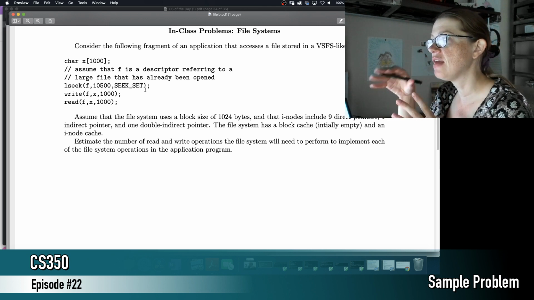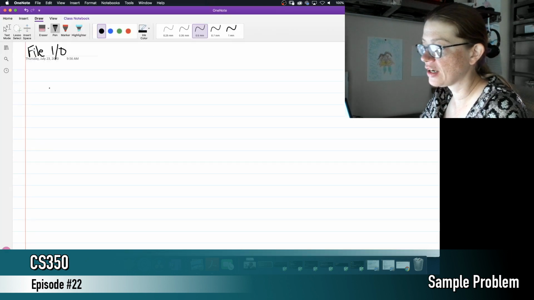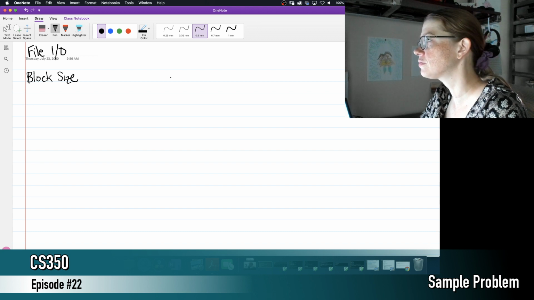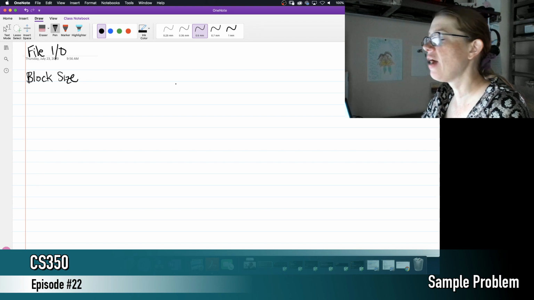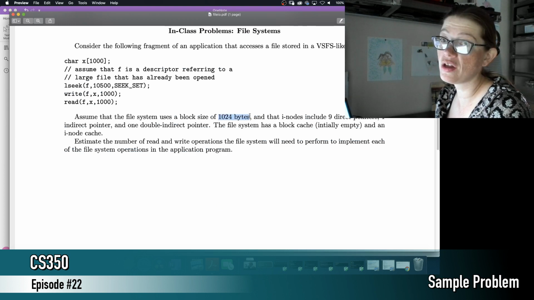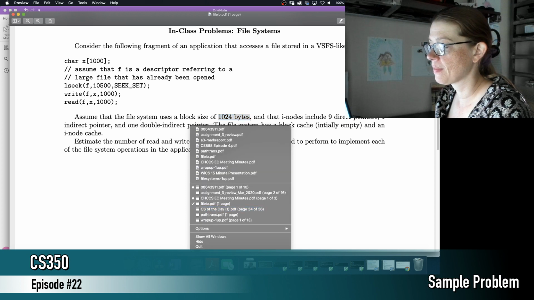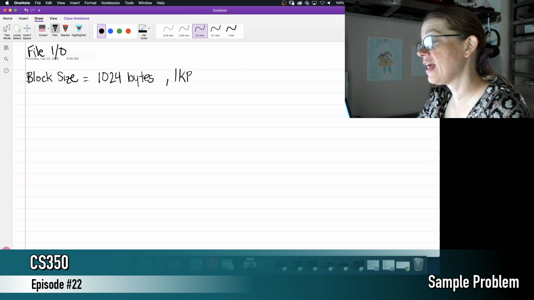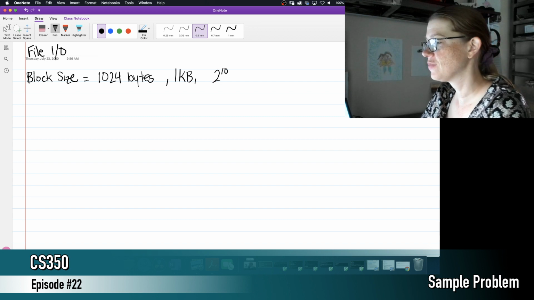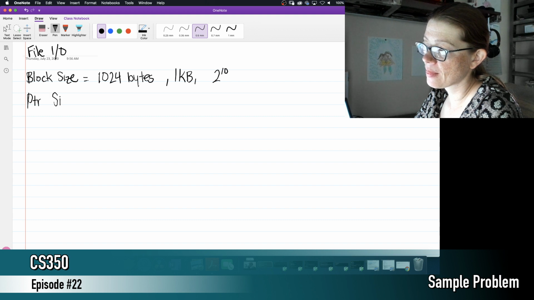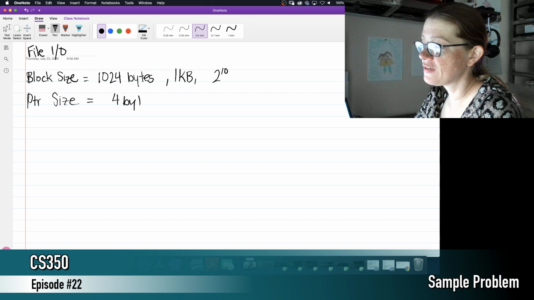So what we're going to do is first compute the information about the disk itself. So let's go back over here to OneNote, and I'll write these things down. First off, we know that our block size is going to be much smaller. We'd usually use a block size of 4 kilobytes, but here we have a 1 kilobyte block size. So our block size is 1024 bytes, which is also known as 1 kilobyte, or 2 to the power of 10. We also know that our pointer size is equal to 4 bytes, which is fairly standard.